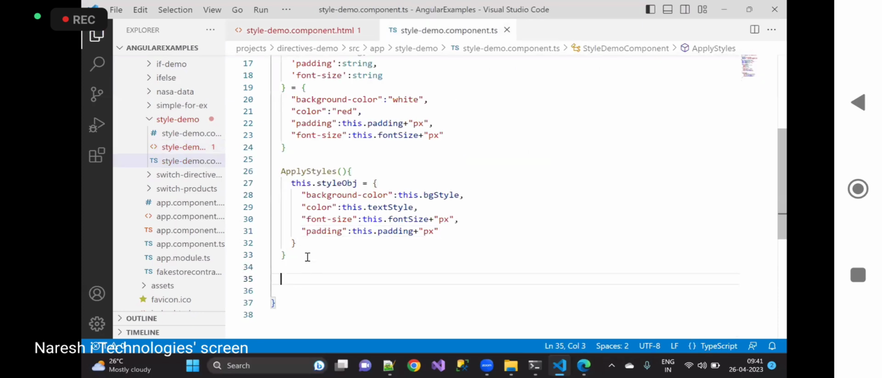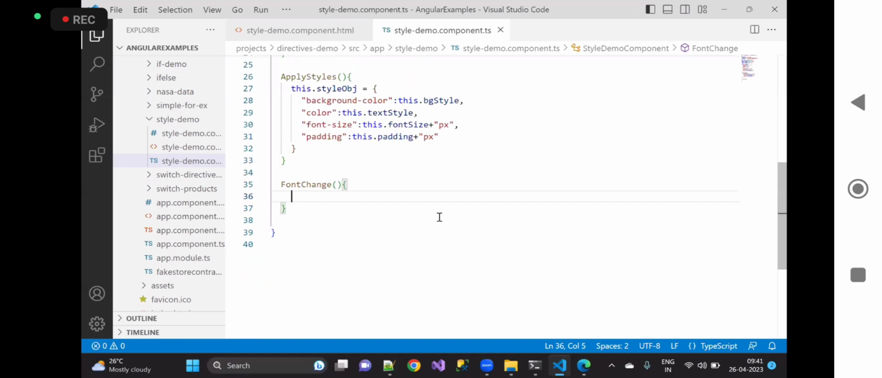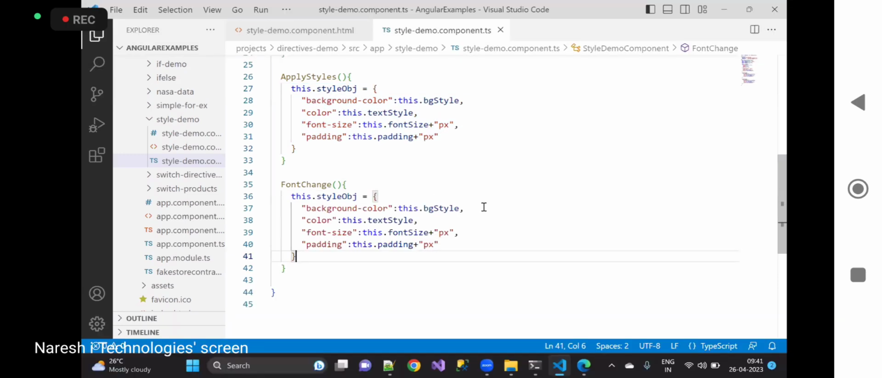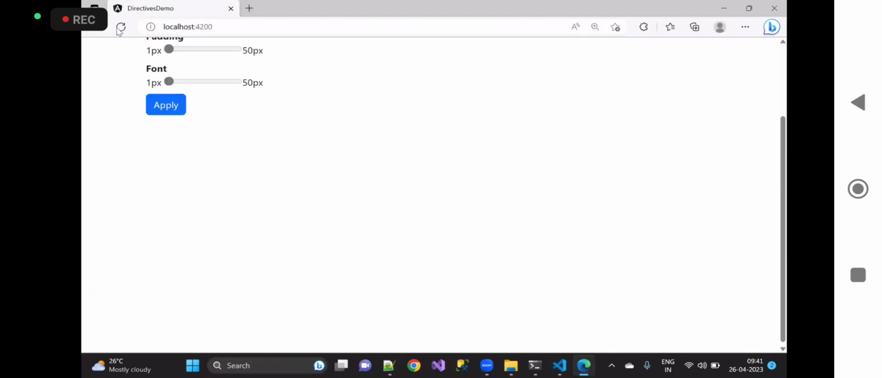So how can I do that? Font change is available. Okay, font change is available. Now I can just apply that one, same object. This dot, you can see same background style, and then this dot font change. Now you can save it, and maybe you can come back here and refresh it once again. This is how it is.